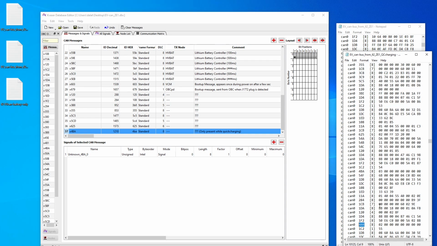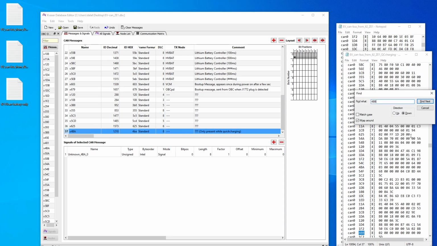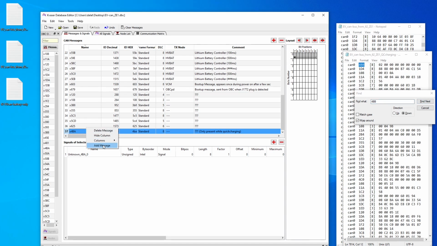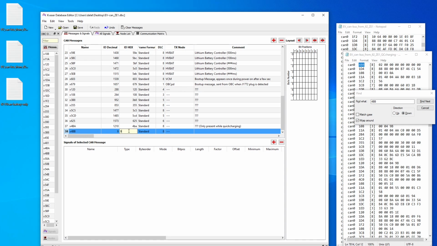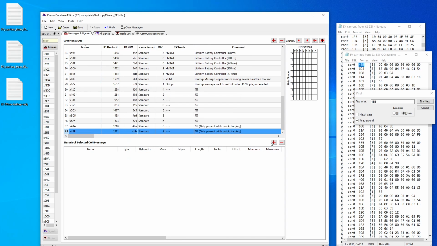We have also 4BB. That is new. Is that also only present? Yeah, that one is also only present while charging. And that one is 2 all the time. Okay, let's add that. I'll put the same text. And same thing here. I will add unknown 4BB0. Nice, nice. Good finds.